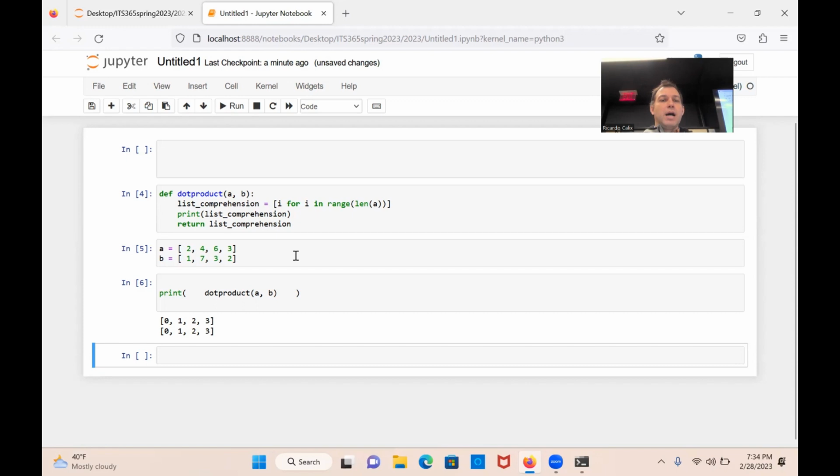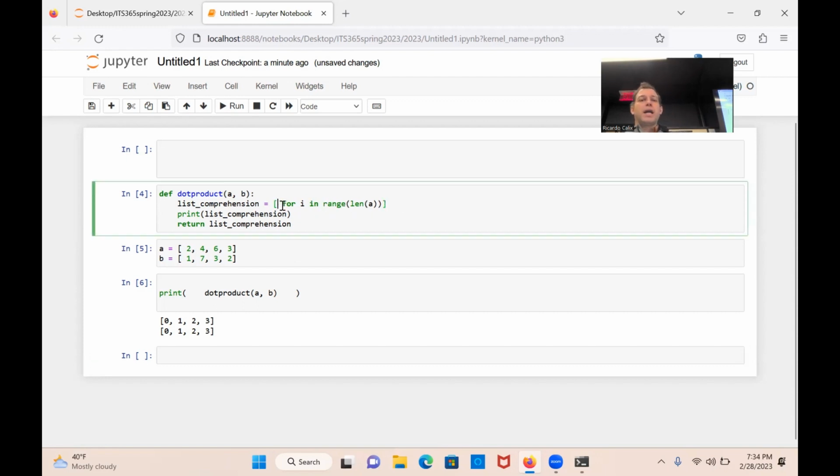All right, so now what I'm going to do here is, instead of printing I, I want to multiply the element of A with the corresponding element of B, right? So to do that, I can just say what? A, I, correct? All right, good. Times what?